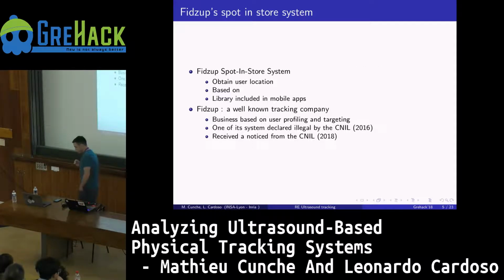We focused on a specific system. There are many of them. There is one called Spot Install that is developed by a company called Fidzup. It is used by an application to obtain the position of a user. It's based on ultrasound, and basically they provide a library that you can include in your application, and this library will be able to pinpoint the location of the user.